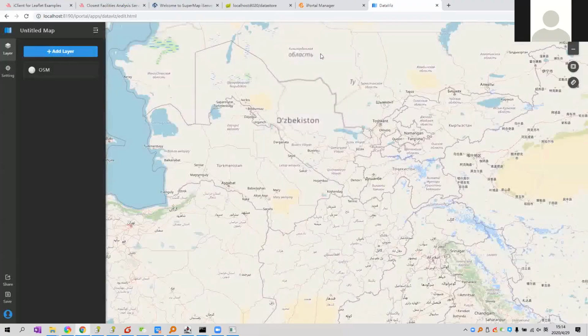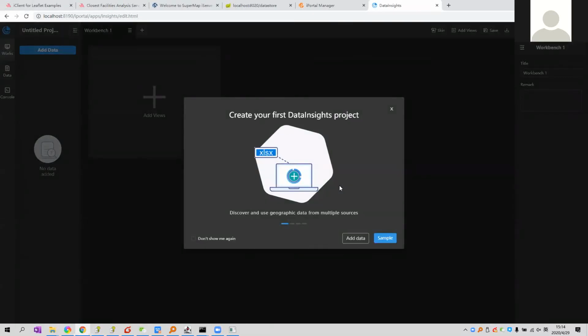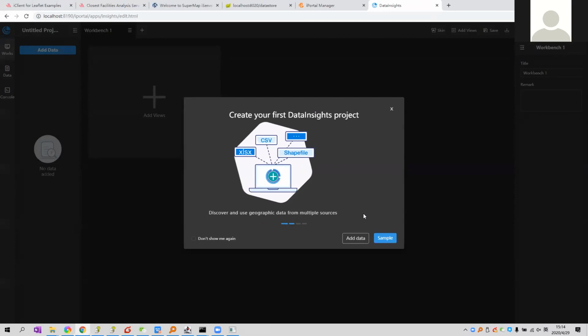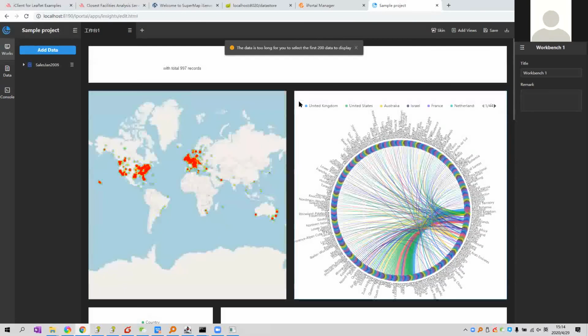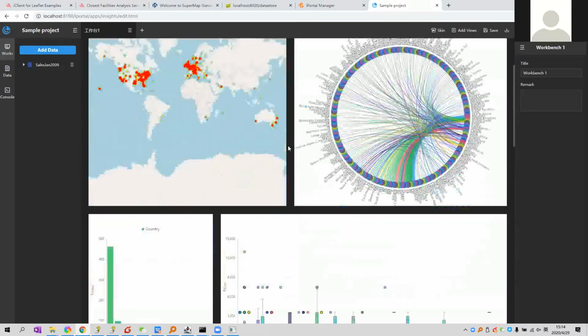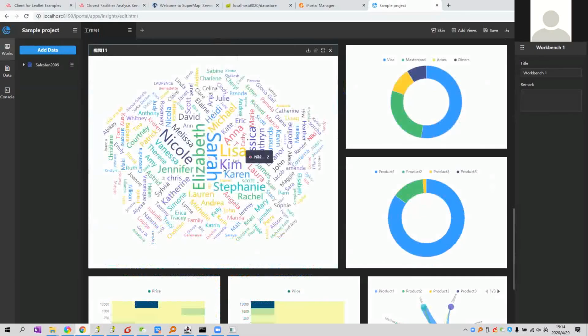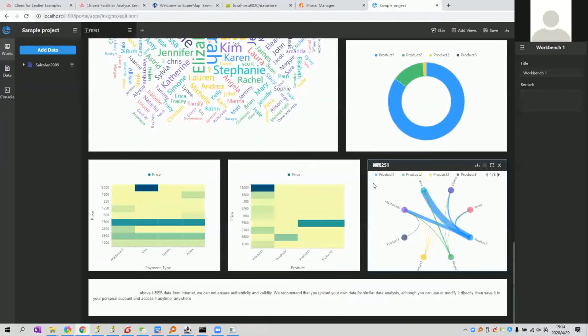Okay, so this is the DataWise, and the data insights is to create your first insight project, and we can do online spatial analysis here. Such as if I click sample, right? And this is the sample of that insight, and we can achieve a lot of different cool effects of spatial analysis or statistics.